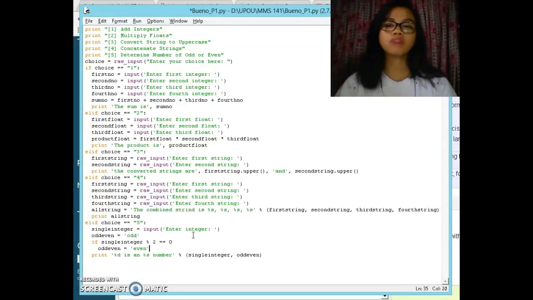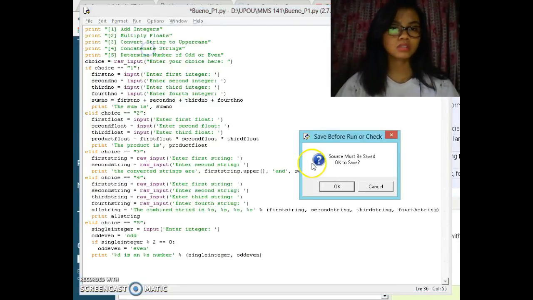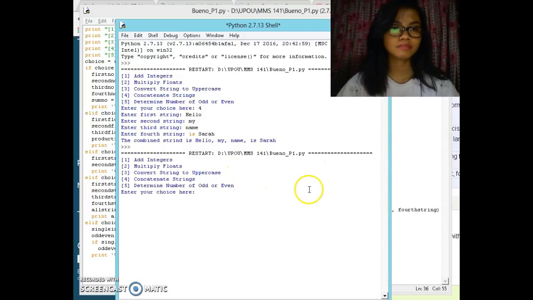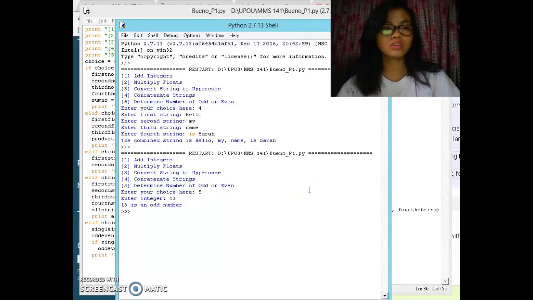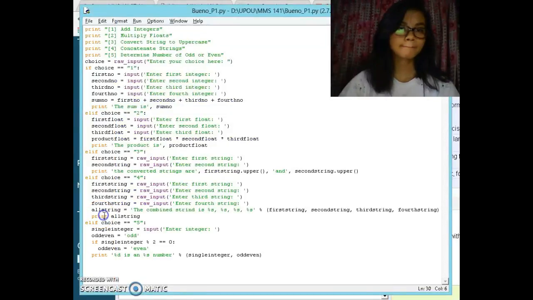So to finish everything off, I'm going to use the string formatting %d and %s to print the variables single integer and odd even. Then the same format as written in option 4. Oops, I forgot the colon. There. So let's run this program again. We'll choose option 5, add an integer, 13, there. So we're done.